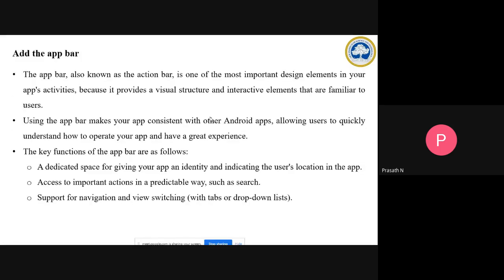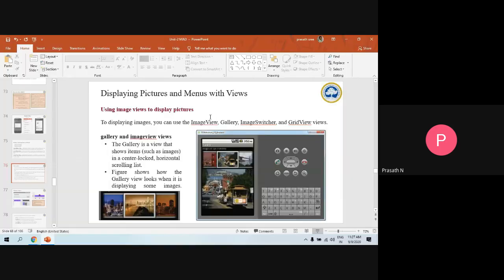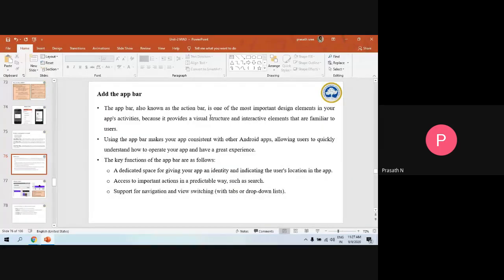And next comes adding the app bar. App bar is nothing but the action bar. We are going to add the app bar into our layout. So what is that app bar? The action bar, and how that action bar can be added into your layout. Till now, any doubts so far? Before we start with this action bar, do you have any doubt? If you have any doubt, we'll discuss. Otherwise, we'll go on to the next one, adding the action bar.